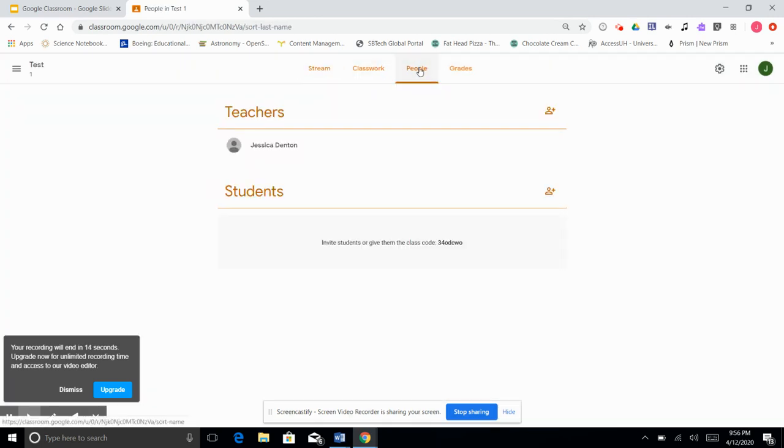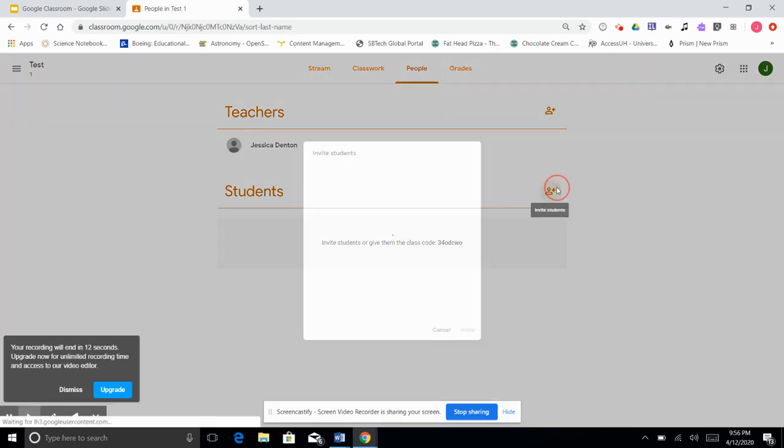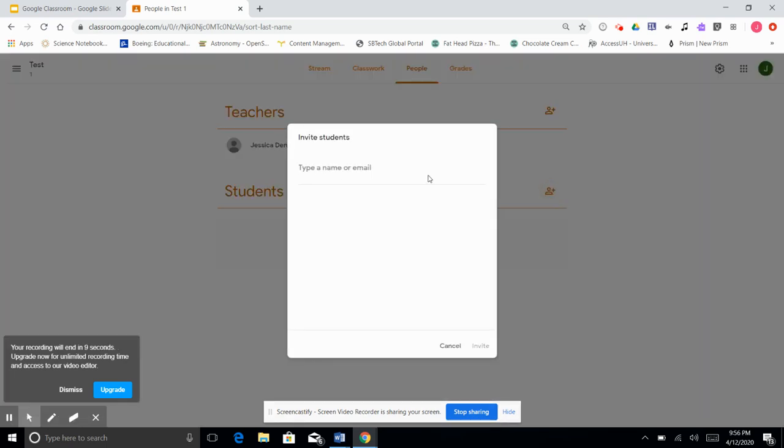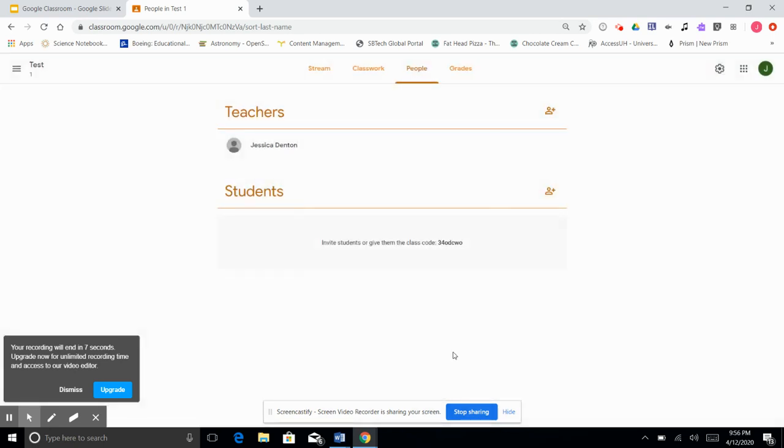Additionally, you can come over here and you can actually click on this button and type in an email address, and it will send an invite to their email. Both of those ways work, and you can end up with all of your students enrolled in your class.